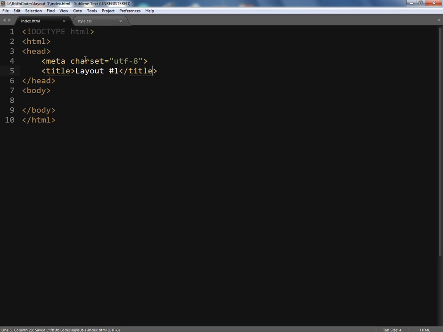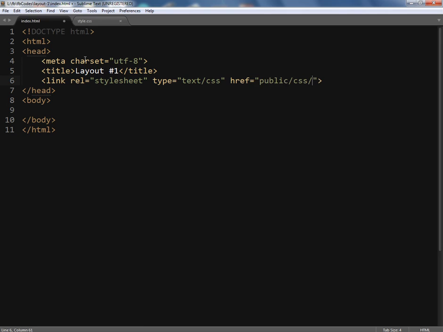Alright, so now I have to link my external style sheet. All I have to do is write link and the markup is ready for me. So now I'm going to write public/css/style.css. Alright.